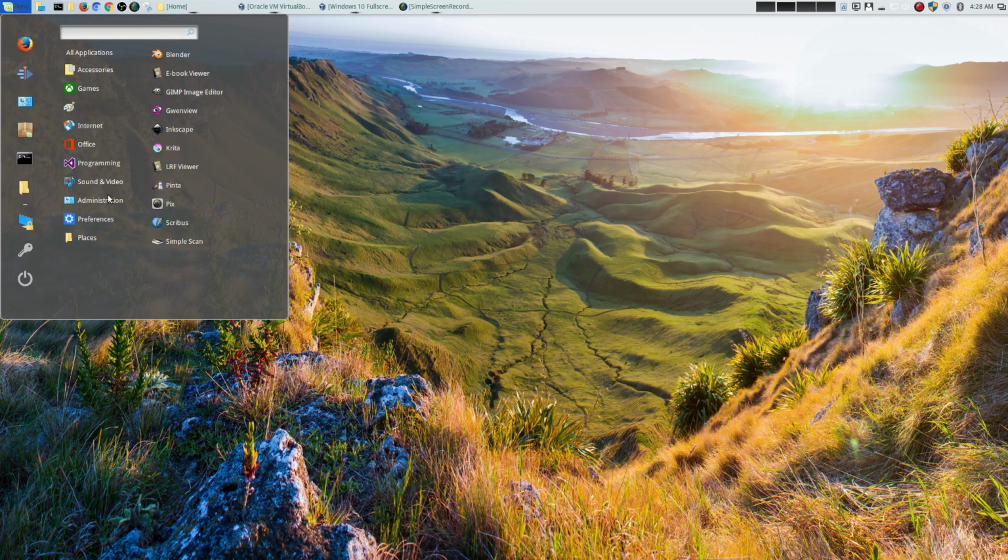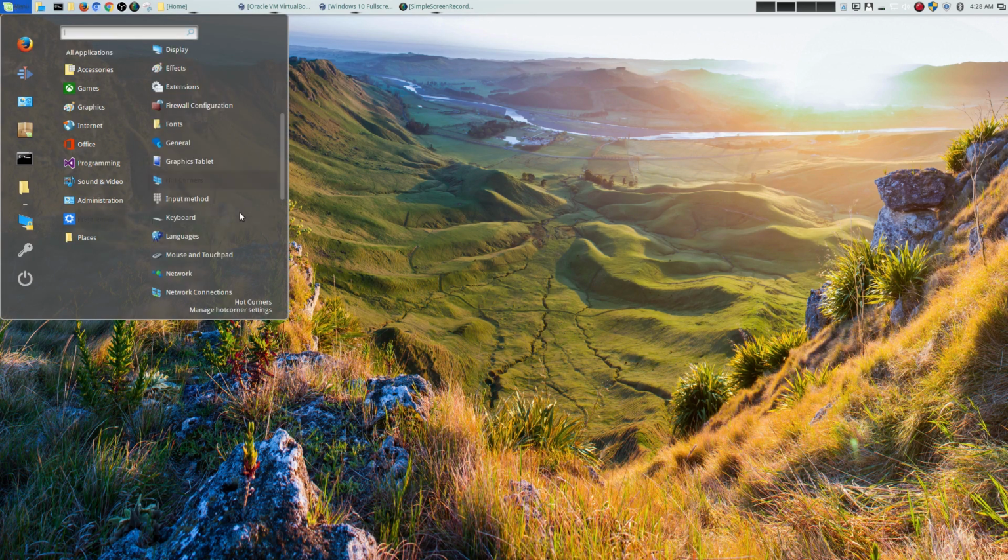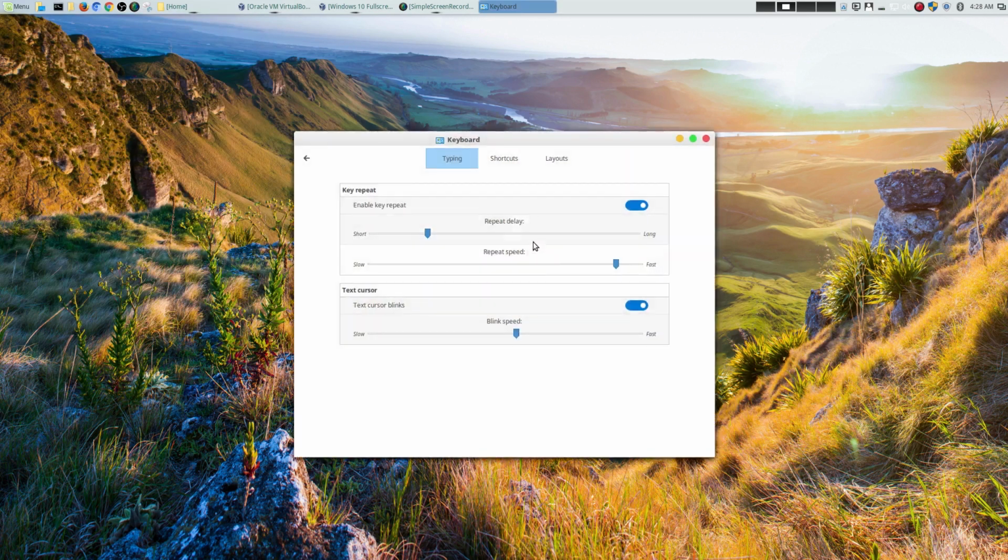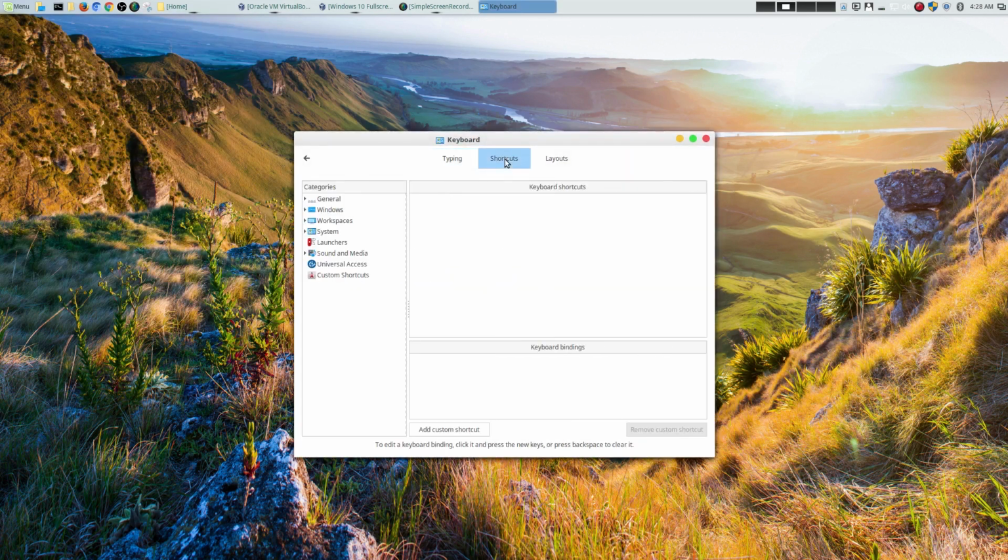So if you go here to menu, go to preferences and go to keyboards, you see that there is an option here called shortcuts. Now within shortcuts there are already some default shortcuts assigned, like the logout that we saw, Control Alt Delete, or a shutdown, and there are many other shortcuts. Now you can also add your own custom shortcuts. So here you could say add custom shortcut.